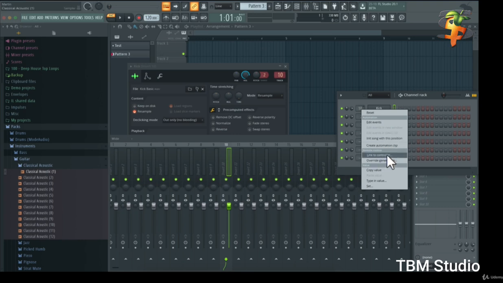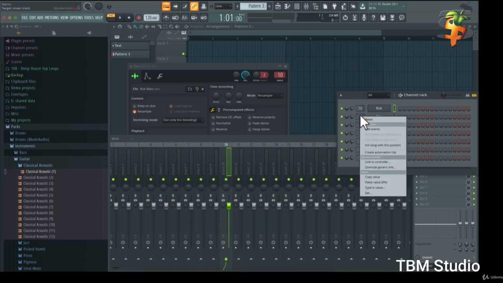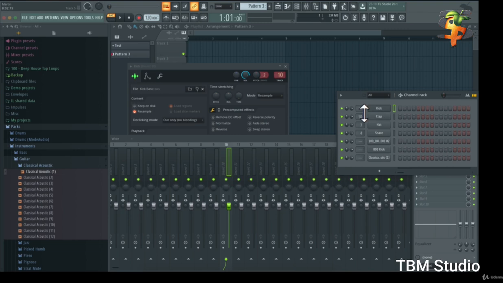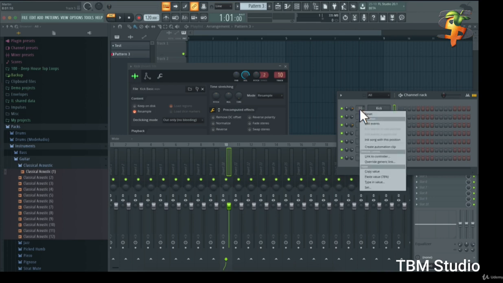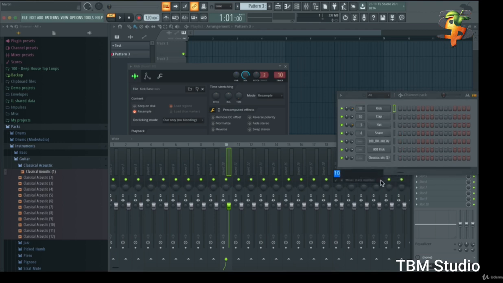You can link to controller to automate stuff, but just for the basic stuff right now, you can copy and paste values, for instance. So let's say that we want to copy this value here and we want the same value in this one. You can just paste the value and you will get exactly the same thing. You can do that with knobs too. So that is very handy to have there. And as I said before, you can browse around them like that. You can also type in values. So let's say we want them to be assigned to mixer track 20. Let's just do it like that as well.